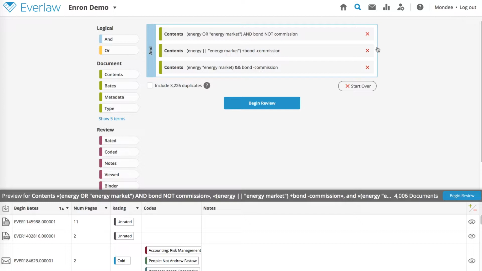The NOT connector can be represented in two ways. You can write out NOT in all caps, or use the minus symbol. Again, if you use the symbol, there should not be a space between the symbol and the word or phrase. All three of these searches are looking for documents that contain energy or energy market and the word bond, but not the word commission.